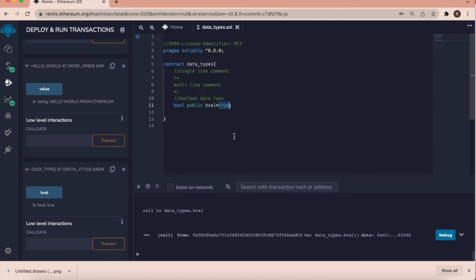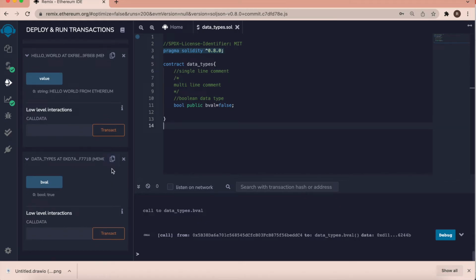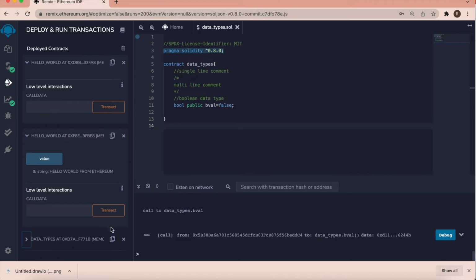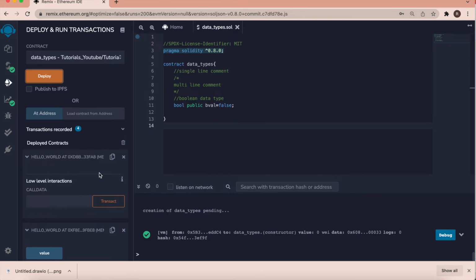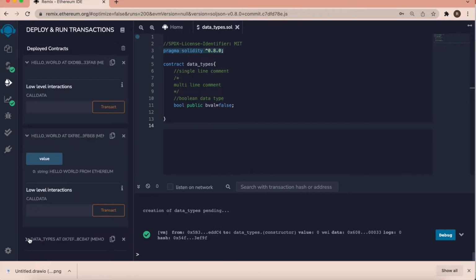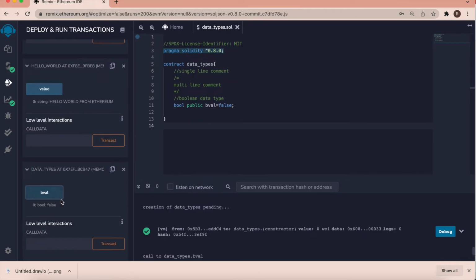So suppose I set this to false, and after that let me delete this. Whatever you deployed, you need to delete basically, or else there will be a problem. So I just click this and it will be deleted, and after that you hit deploy, so it will be deployed. And if I click this again over here, I'll get a false.